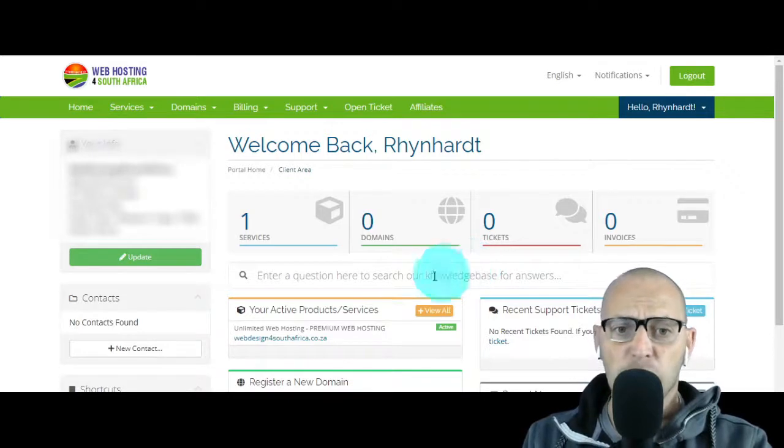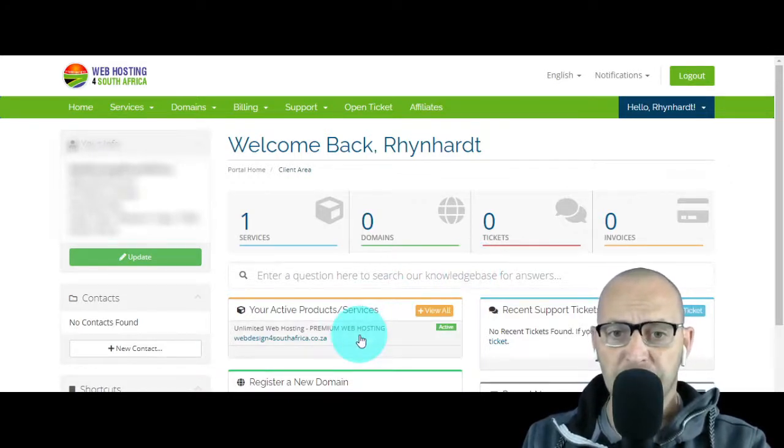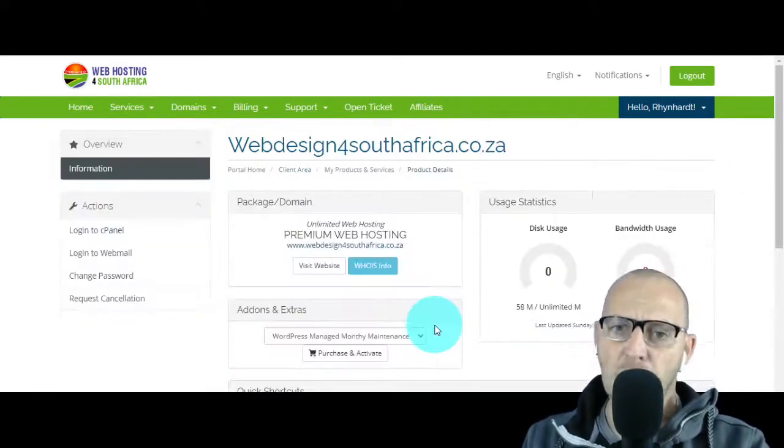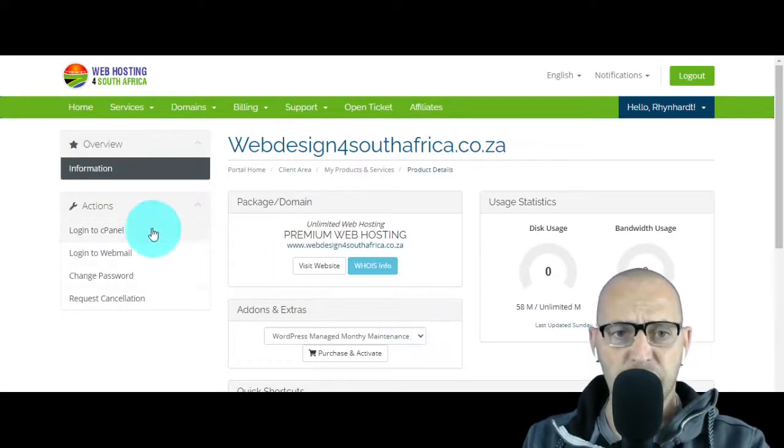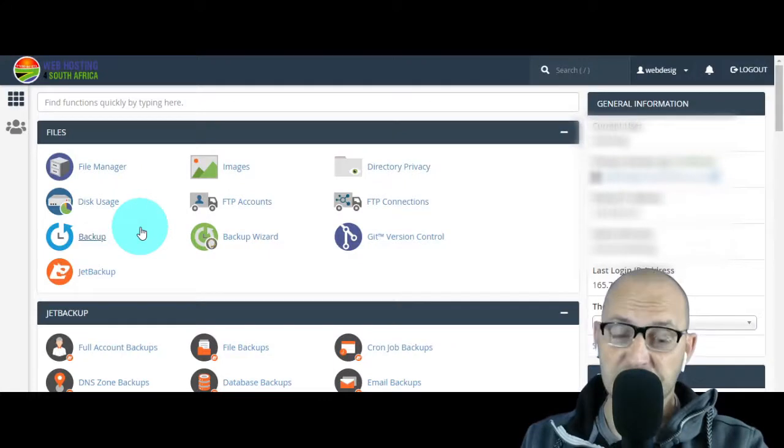From here, we're going to go to your active products to access cPanel. On the left hand side, below your action bar, the very first option is Log on to cPanel. Congratulations, you are now logged on to cPanel and ready to start your configuration.